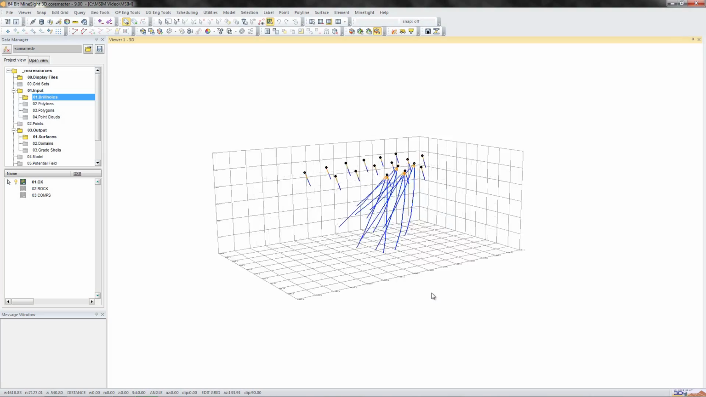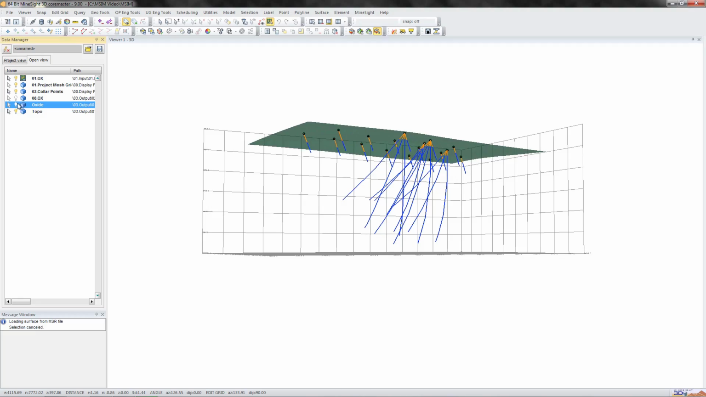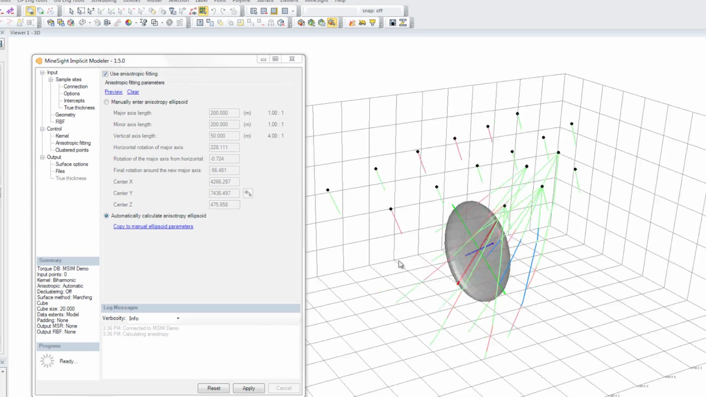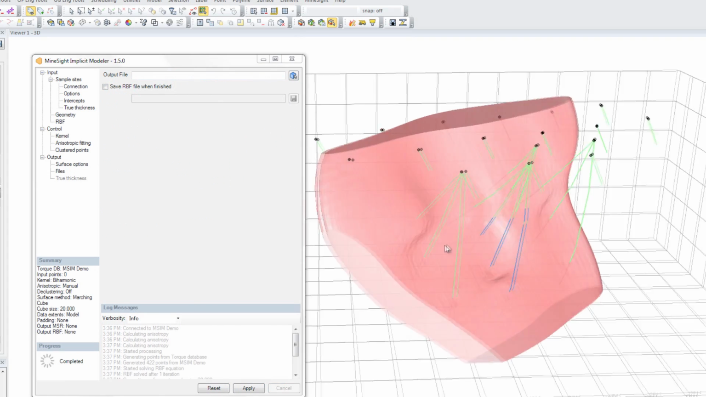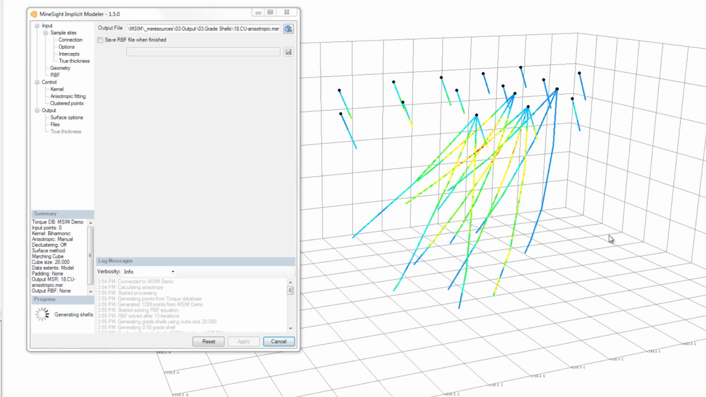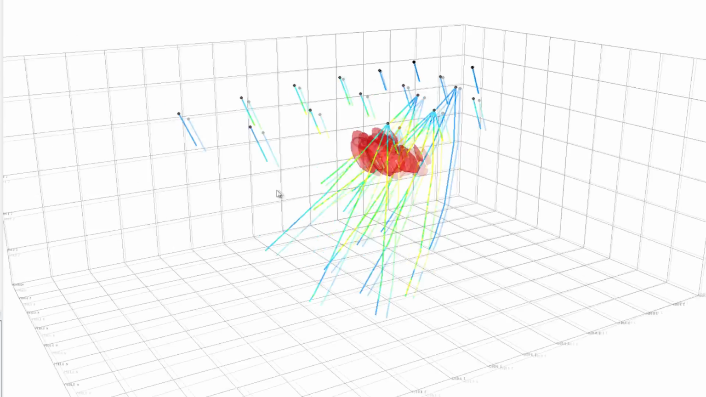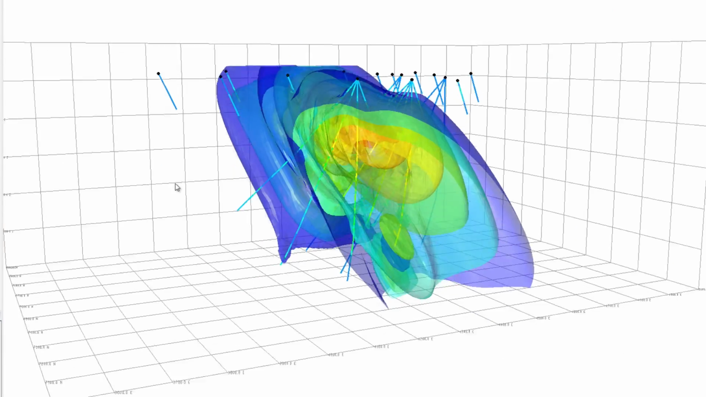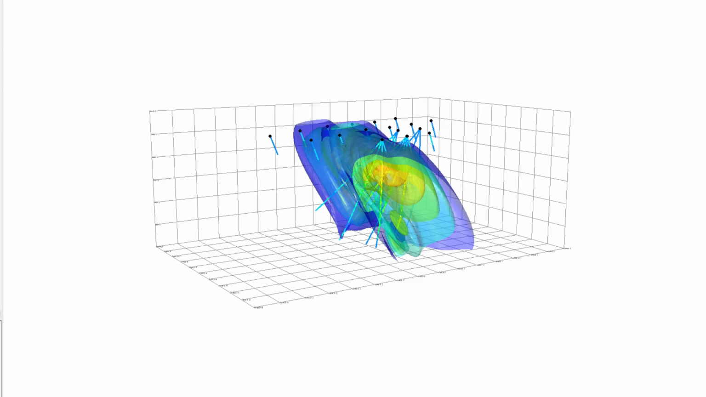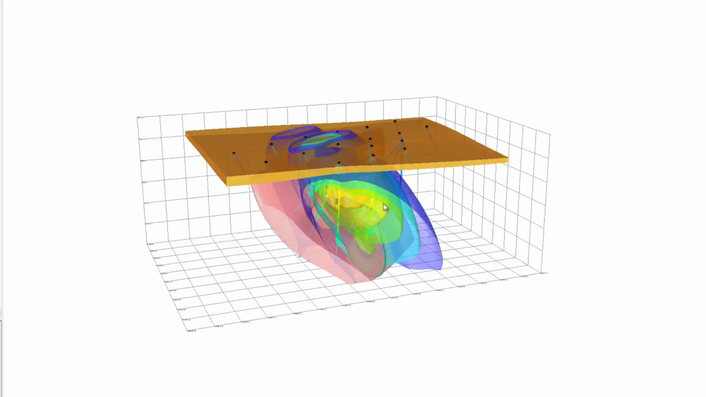MineSight Implicit Modeler takes explicit drill hole and user-defined point data and builds an implicit model using the radial basis function method. It allows geologists to rapidly build models and grade shells directly from drill holes. It avoids the need to manually create and link sectional interpretations, and it masters complicated surfaces. It's quick, repeatable, and builds multiple models with rapid updates.